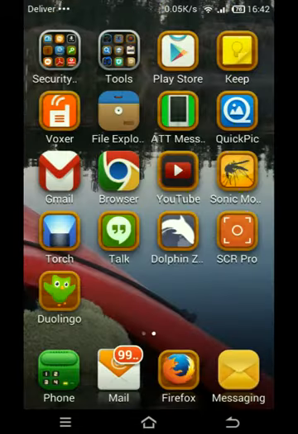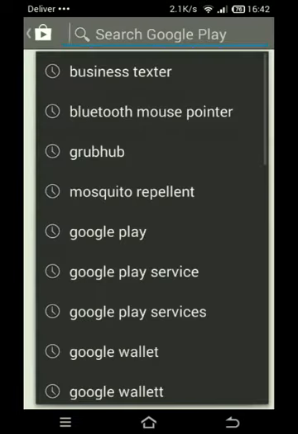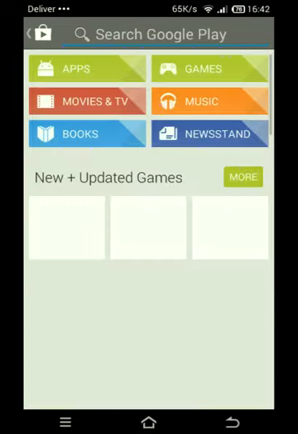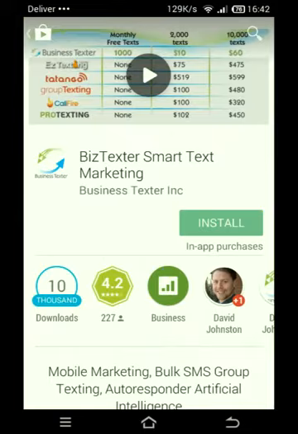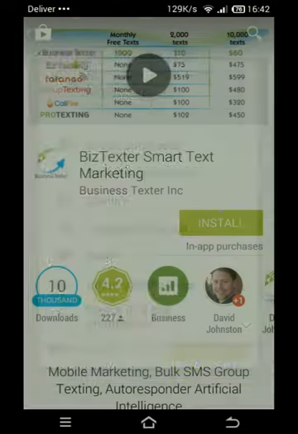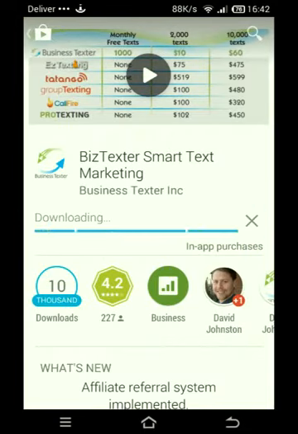So the next thing we're going to do is go to the Play Store, and we're going to install Business Texter. And just go through the process here, and we're going to wait for it to download.